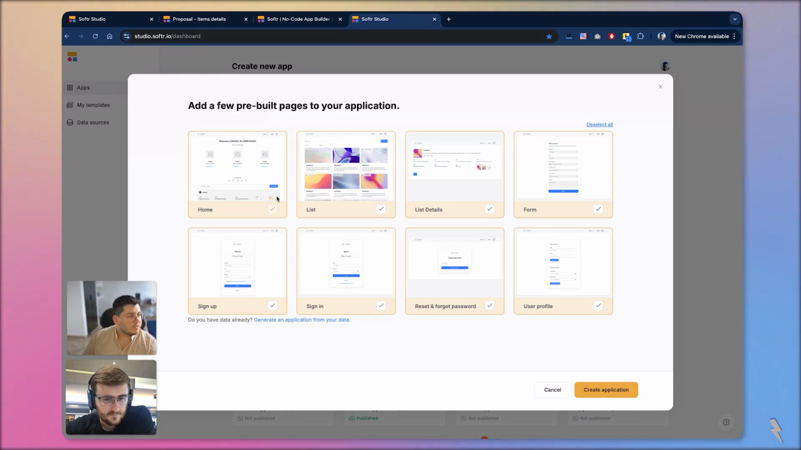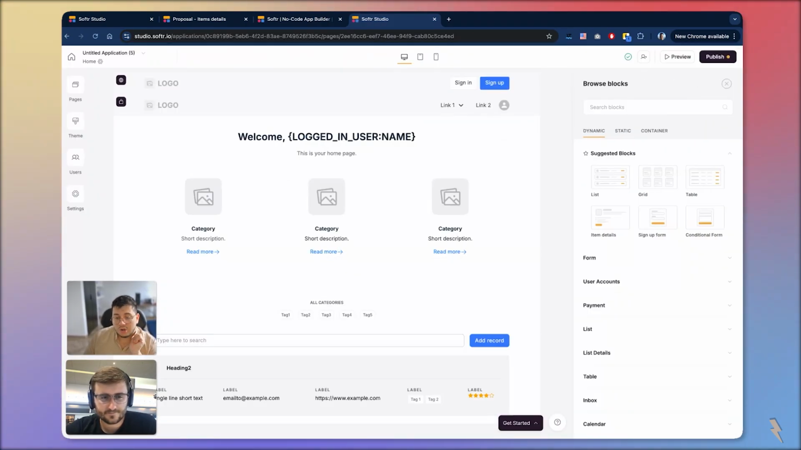When you create an account, you will see this page right here, which allows you to pre-build your app from scratch. You can do all of these pages: home, list pages, list details pages, which I will explain later, form, sign in, sign up, forgot password, user page. So we will just create one with everything. It is really fast. They also have a very nice AI feature where you can say what your business is and it will create a full system for you already with images, text, and all of that, so you can prove a concept.